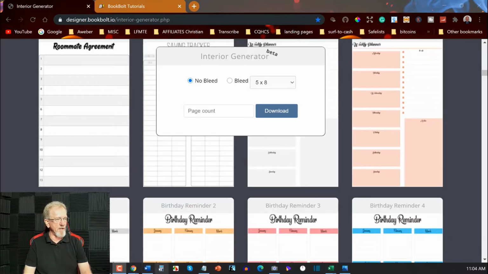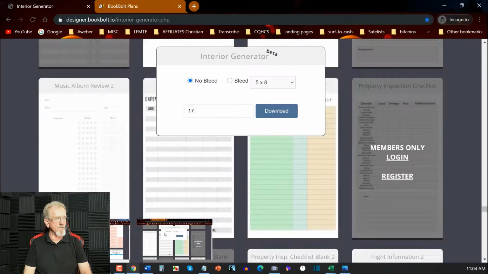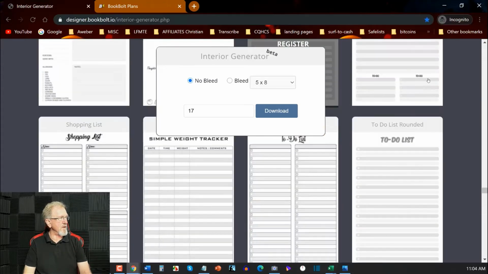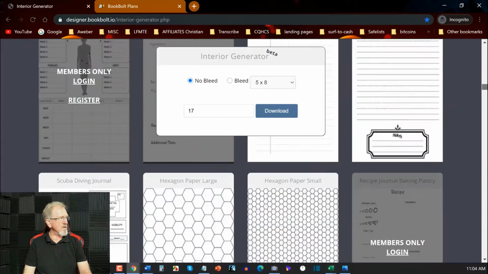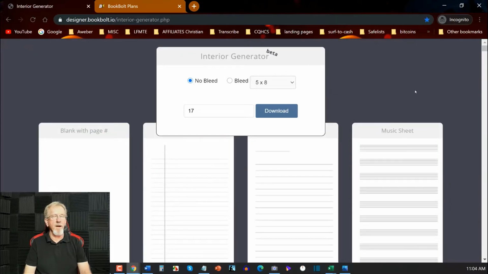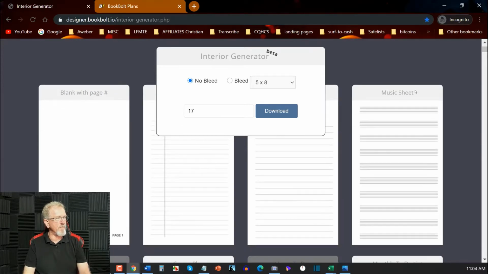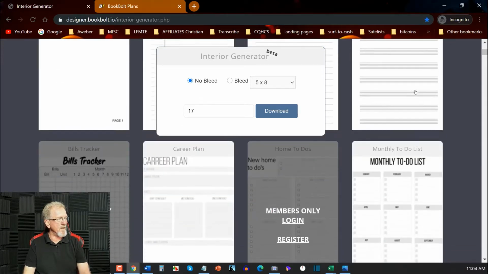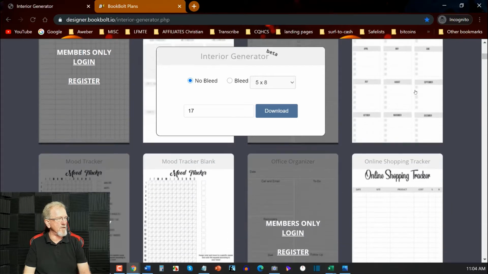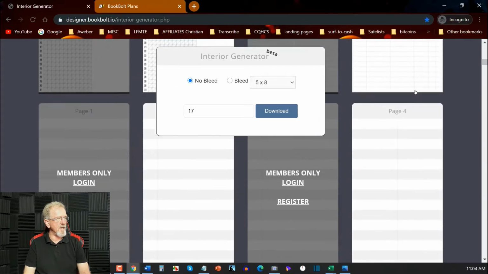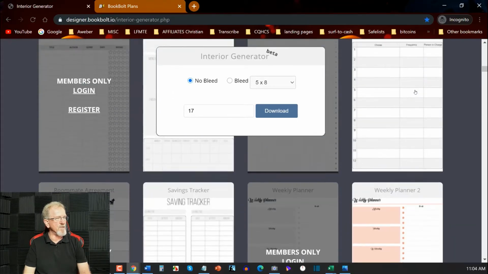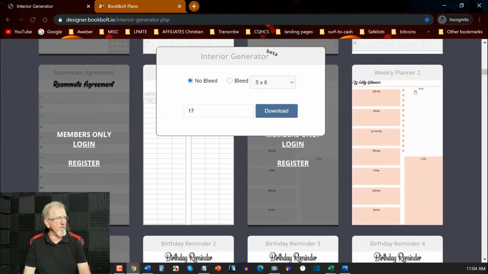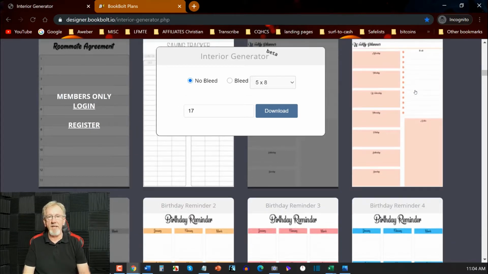Now if I bring up the incognito site, it will also show you what you get in your interior section for your low content products. As you can see, you can get quite a few different interiors, and you can go through here and have a look at what they've got, and you can edit it and so forth. There are different ones here you can use, and they all fit within the bleeds that you choose.